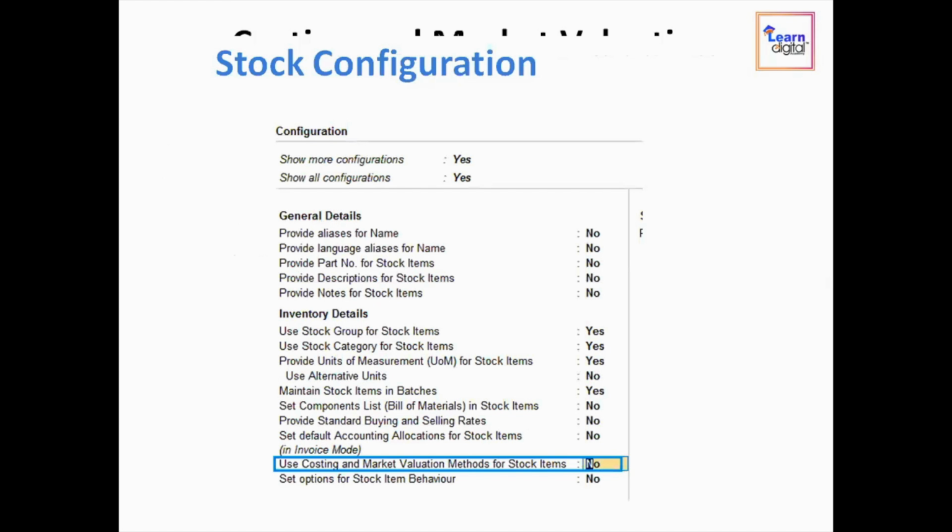Now, how to configure Tally for using different methods of stock valuation? What we have to do is open the stock configuration in item creation or item alteration mode, and there you have to use the costing and market valuation methods for the stock item.